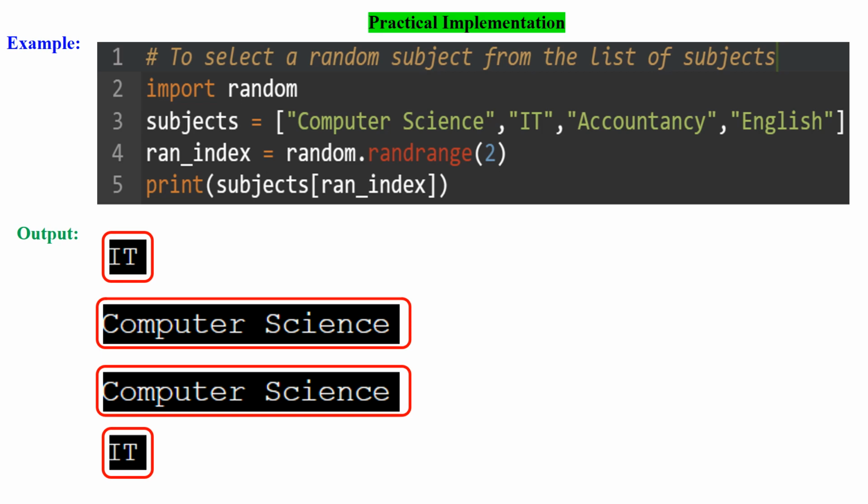Finally, we use the print function to display the subject at the randomly chosen index in the subjects list. Since the ran_index variable holds a random number between 0 and 2, it will randomly select one of the subjects from the list. So, the overall code imports the random module, creates a list of subjects, generates a random index using randrange, and then prints the subject corresponding to the randomly chosen index. You can see the output that, each time the code is run, a different subject will be printed, adding an element of randomness to the program.